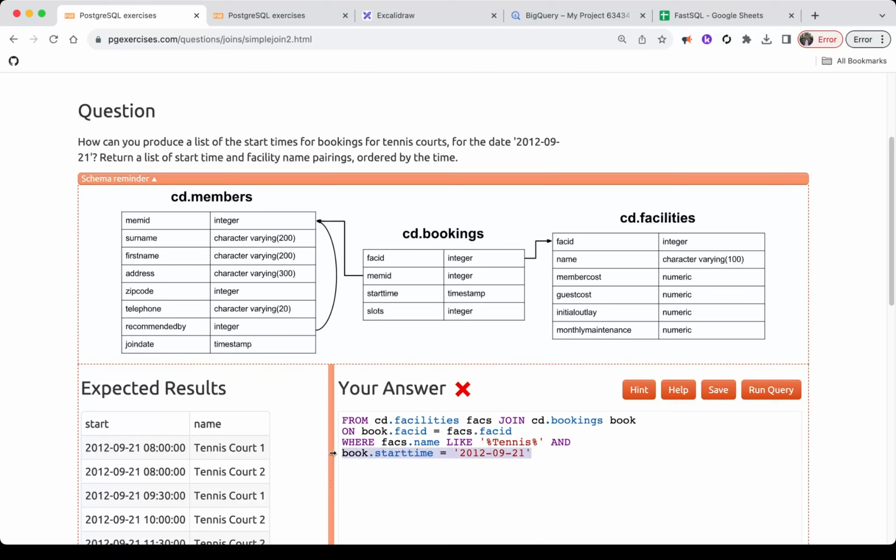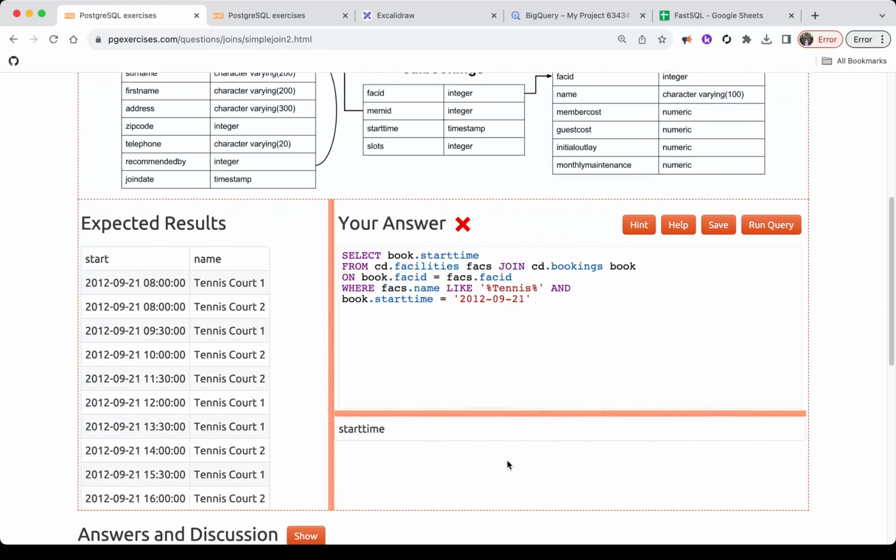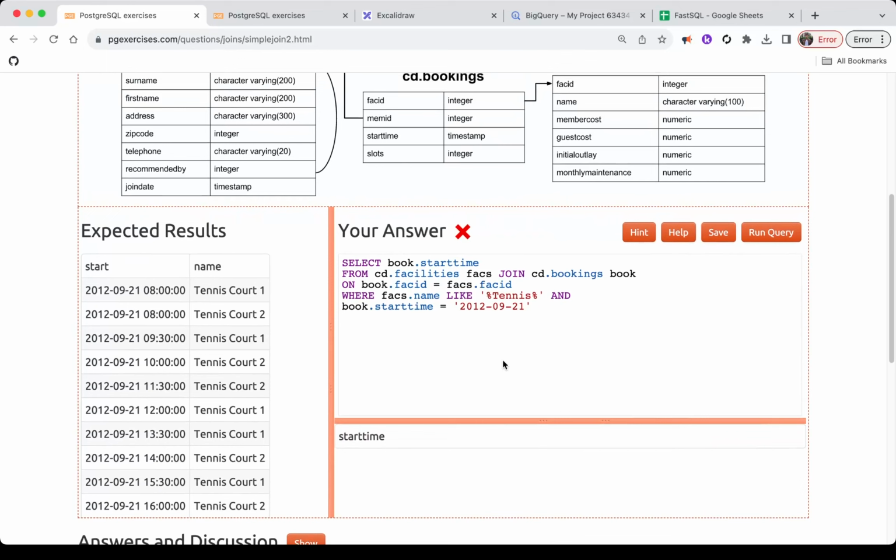However, this will not work. So I can actually complete the query and show you that it will not work, because here we get 0 results. So can you figure out why this command here did not work?